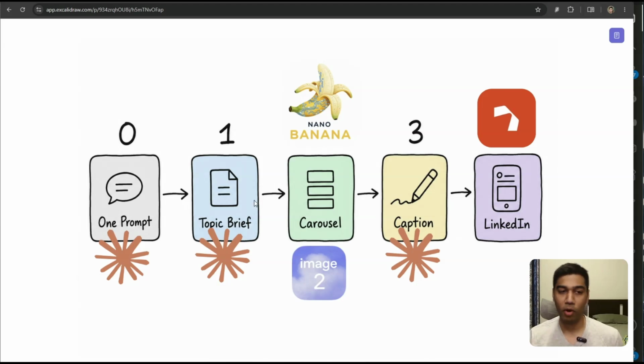Very simply, we give a single prompt. Claude automatically creates a content brief, searches the topics and gets out what is required. Then it builds an image using either Nano Banana or the GPT Image 2 model. Finally writes the caption and uses another tool, which is Zernio, to actually publish this content on LinkedIn or any other social media that you need.